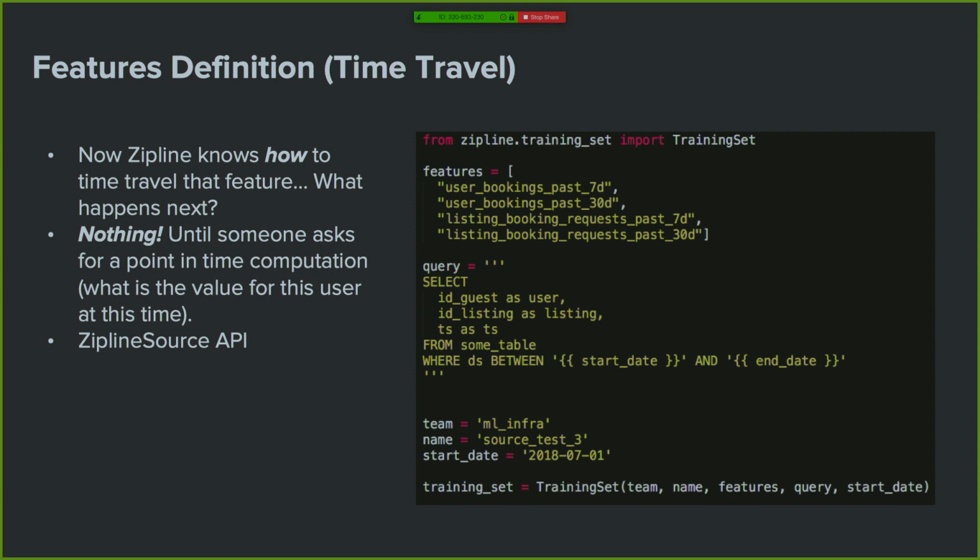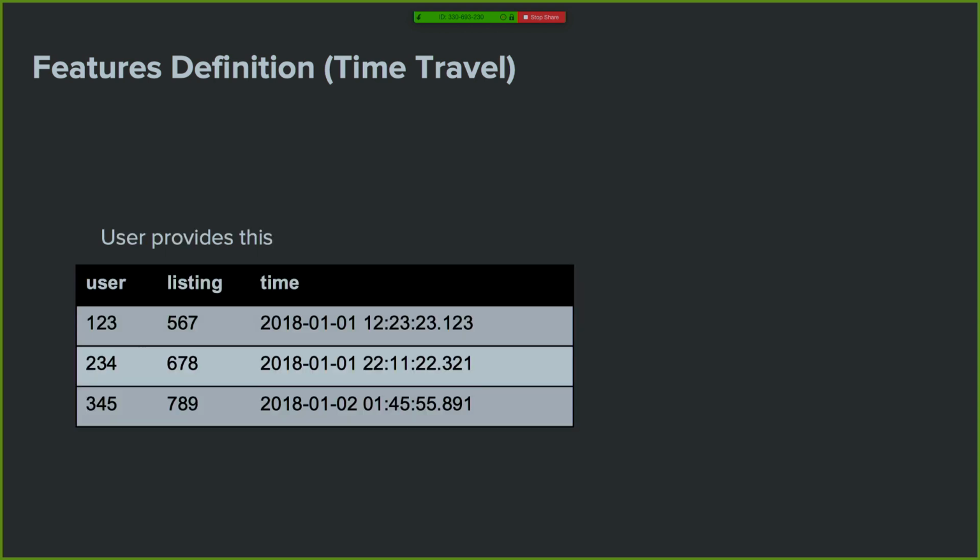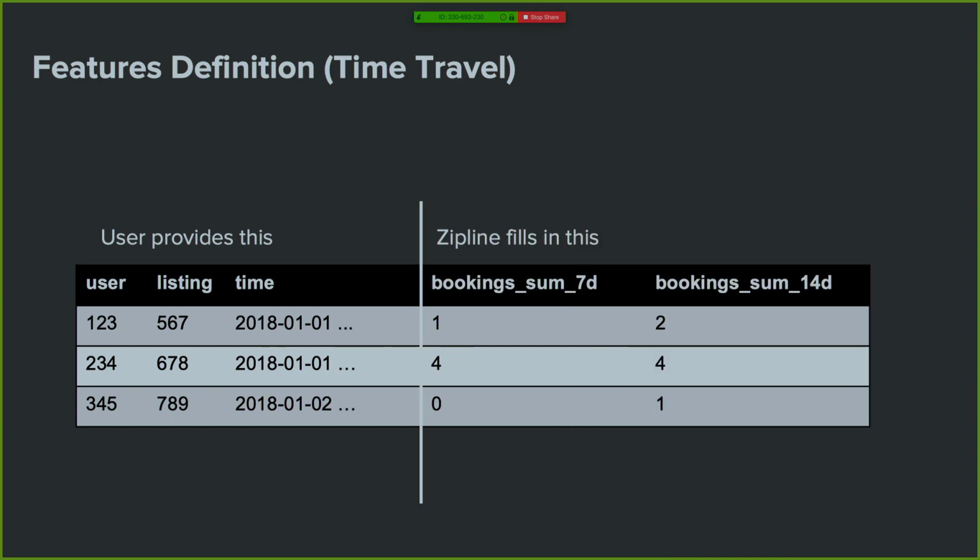So this is what the API looks like here. The first thing is a list of features, which you can imagine is an important part of your training set. So here's the Python for saying, I would like these features from Zipline. But then the second thing that we ask for is this query that we call the driver query. This defines the primary keys and timestamps for which I want those features computed. So another way of phrasing this is the user gives us this, and Zipline fills in that, where that is some arbitrary set of features, if that makes sense. So what Zipline needs from you to make your training data is your primary keys, your timestamps, and the list of features. You give it that, and it fills in all those values, and it guarantees those features are correct as of those timestamps for those primary keys.